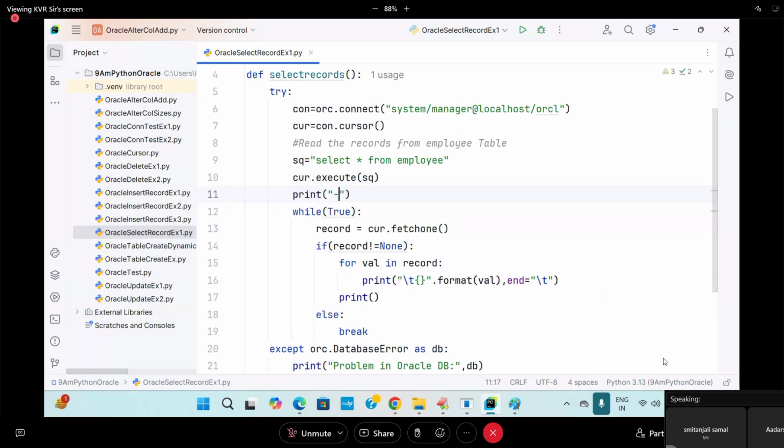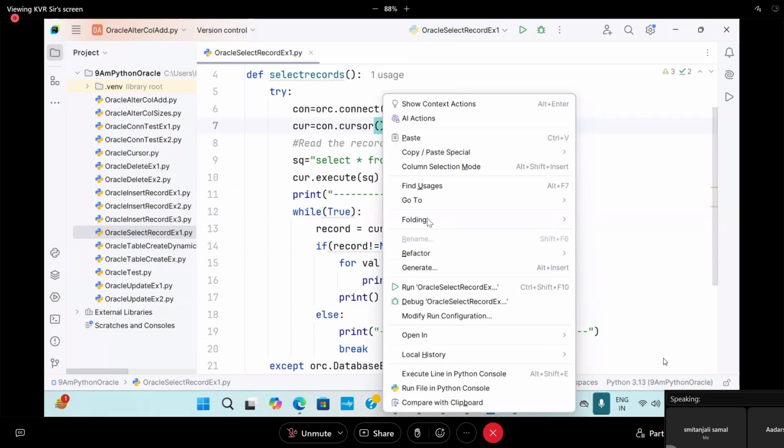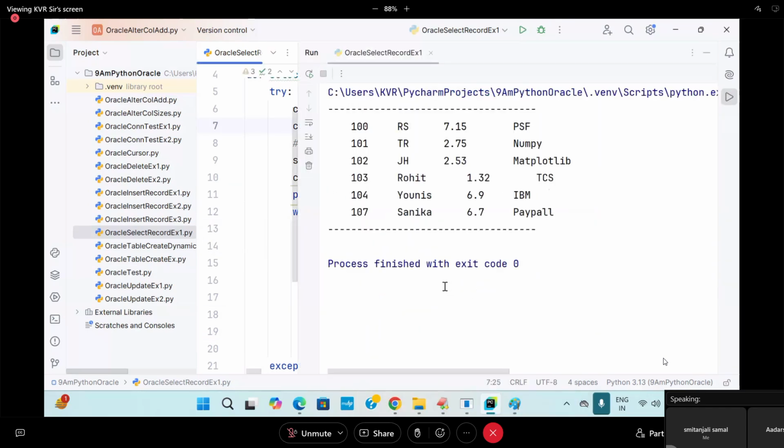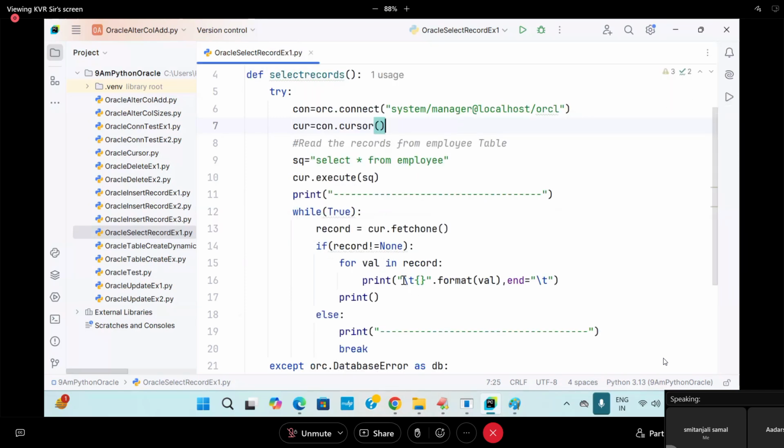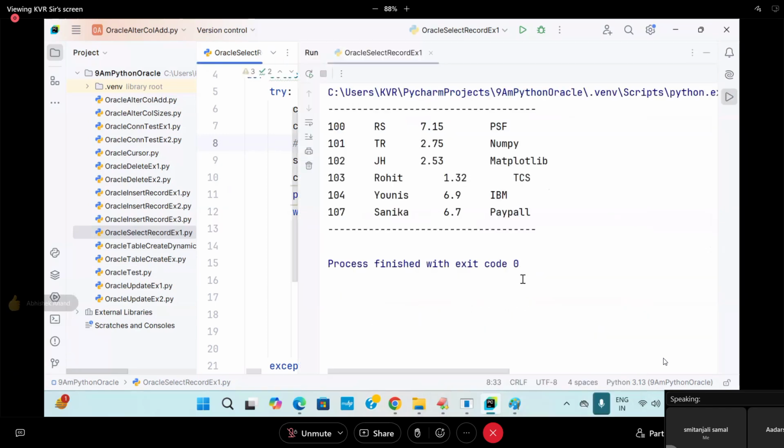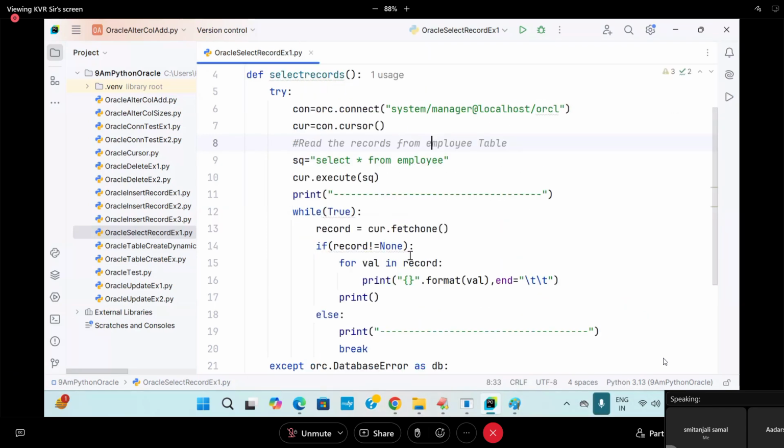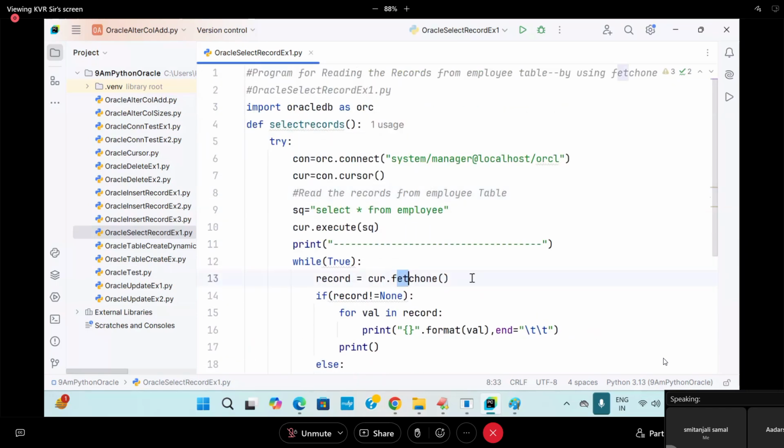Complete records are coming. What is the use of fetchone? It will retrieve one value at a time. I hope it is more clear for you, students. Here I will write 2 backslash t's. Fetchone is used for what purpose? To retrieve one record at a time, and I wrote the logic. So by using the fetchone function from the cursor, you can process the data.